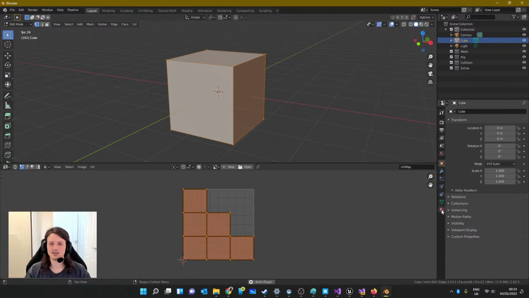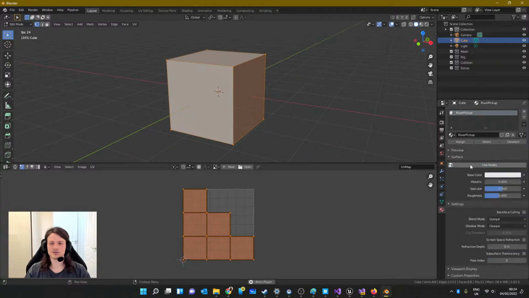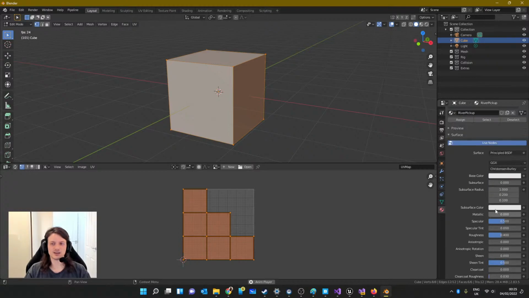We go down here. This is the material tab here. Let's call this, I don't know, River Pickup. Okay. And then inside here, we're going to click Use Nodes. It needs to be blue. So now we can adjust all these colors and things as well.